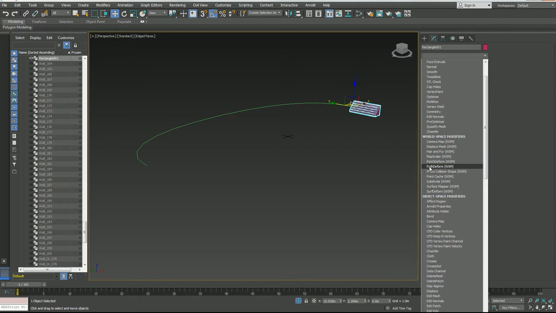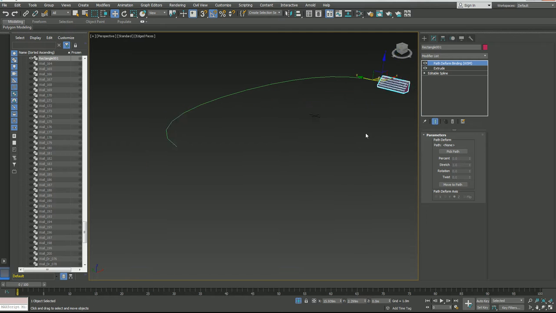If I go into PathDeform, not patch, but path, click on add this, and now you'll see a similar functionality to the loft, but a little bit simpler tool set. If I click pick path, it'll allow me to find the shape that I want to use this object to follow. I click on it, and it applies it like this.